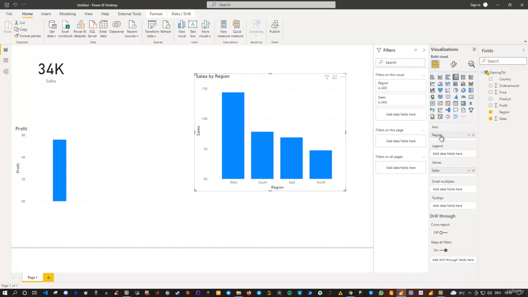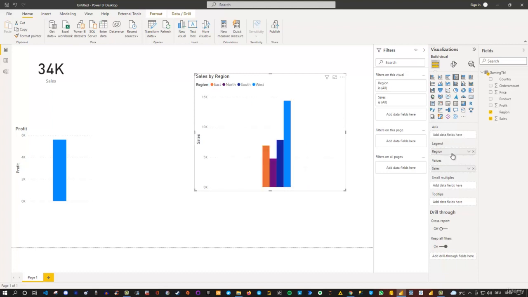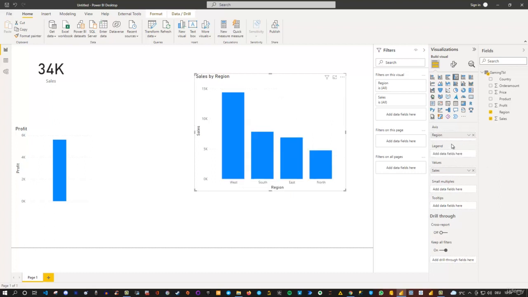Also, you see that currently the region is on the axis. You can also drag it and drop it to the legend, like that, and you see that the chart now changes slightly, looks different here, but this depends on where you place your fields. If you prefer it on the axis like that, of course you can do that in here.